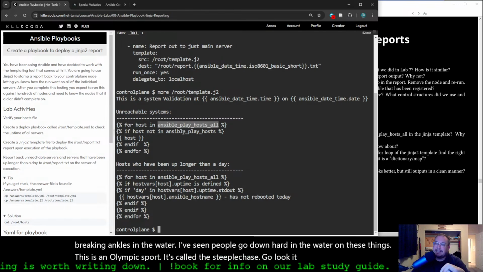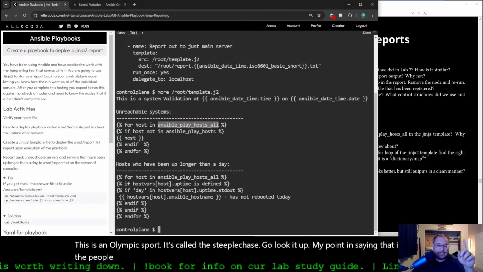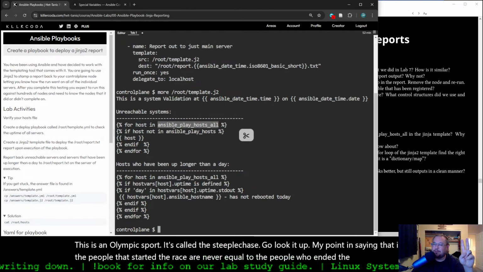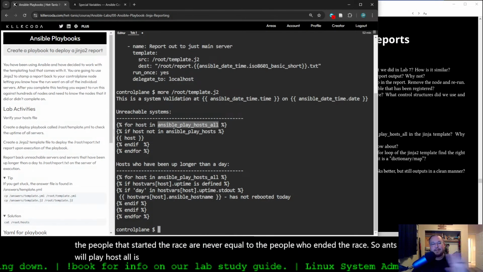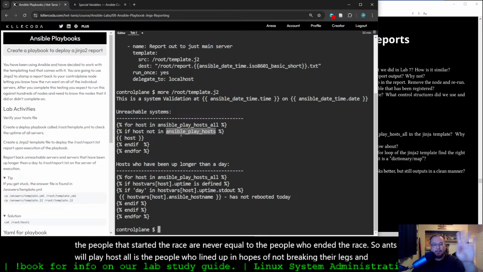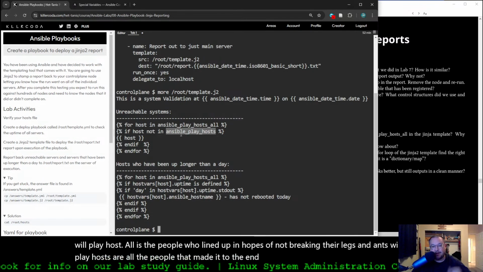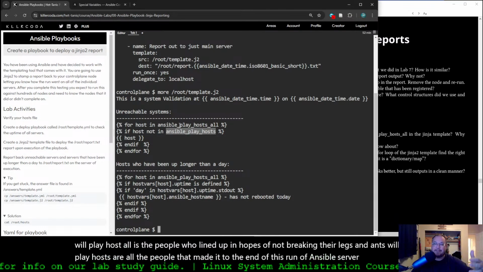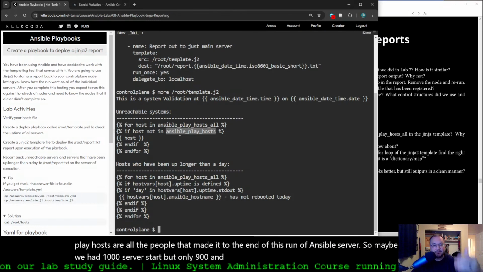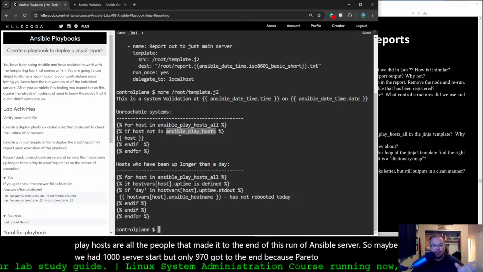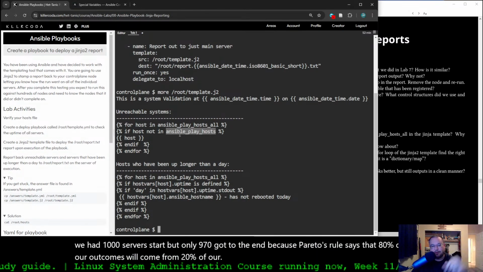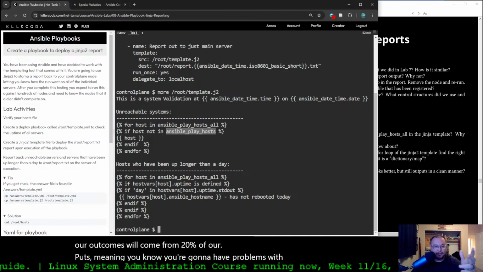My point in saying that is the people that started the race are never equal to the people who ended the race. So ansible_play_hosts_all is the people who lined up in hopes of not breaking their legs. And ansible_play_hosts are all the people that made it to the end of this run of Ansible servers. So maybe we had 1,000 servers start, but only 970 got to the end because Pareto's rule says that 80% of our outcomes will come from 20% of our inputs, meaning you're going to have problems with some servers, right? That's what Pareto's rule says.